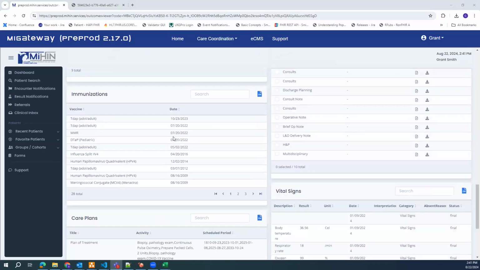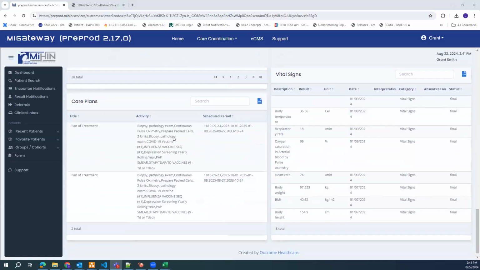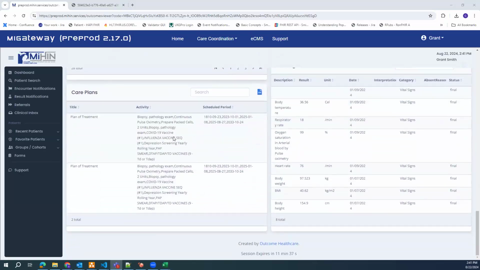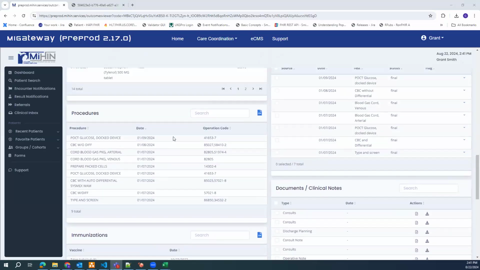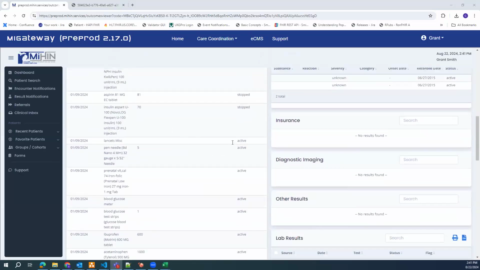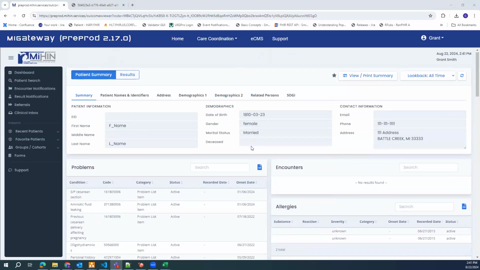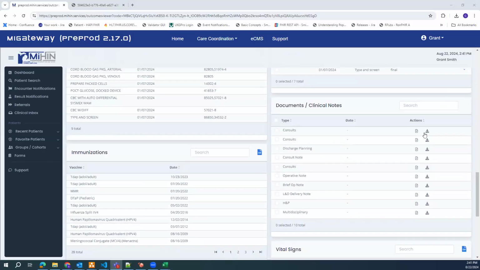Operative reports and clinical notes won't be available right away, but they will be in the future. I believe clinical notes will be available, and that's right here. Right now it's not currently working, but this is exactly where it would be.